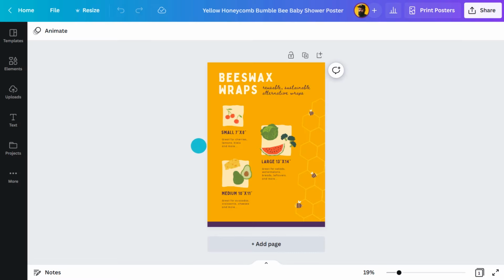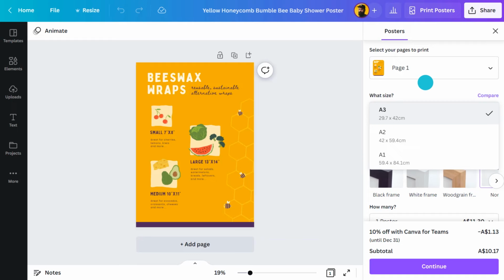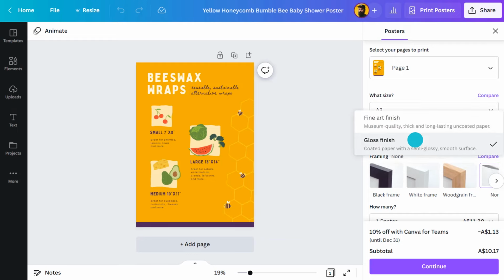Alright, I've almost finished the design. Let me show you how to print. Head up here and click Print Posters. Select the size and the finish. I want it to be durable, so I'll go for gloss, and A3 is plenty big enough. In some regions, there's even an option to have a poster framed.